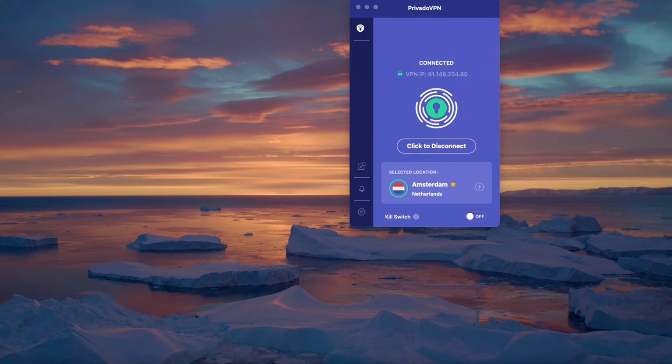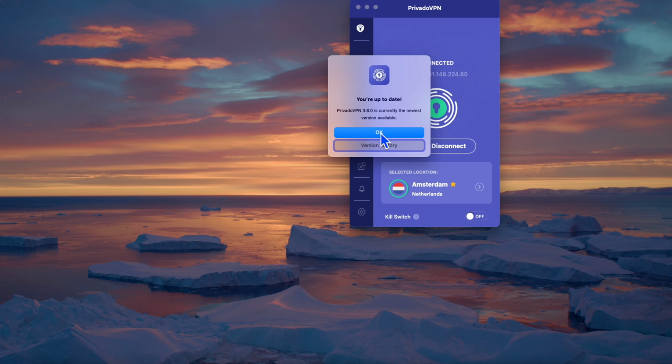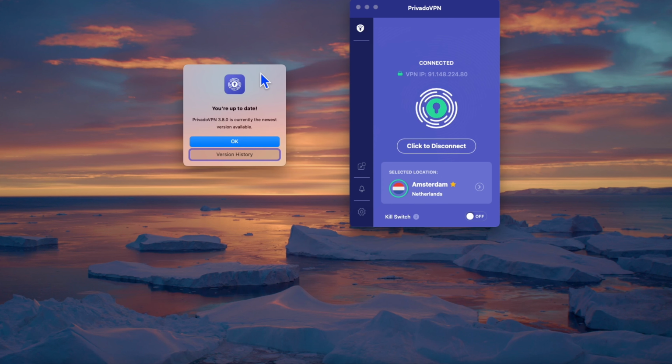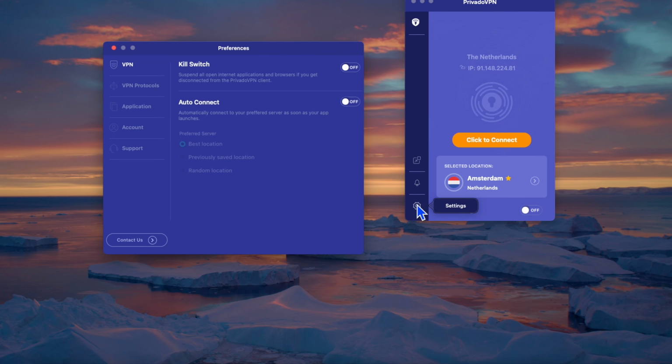And for best practices, always go to Privado and check for updates. If there are updates, they will update the app on phone, Mac and PC as well. So make sure that you are on the updated app, and this is 3.8.0 and this one is the updated version. You can also go to settings and then VPN, and here you can choose the best location, as Netherlands is the best location for now, and you can connect easily, or you can also go to previously saved locations or any random location.